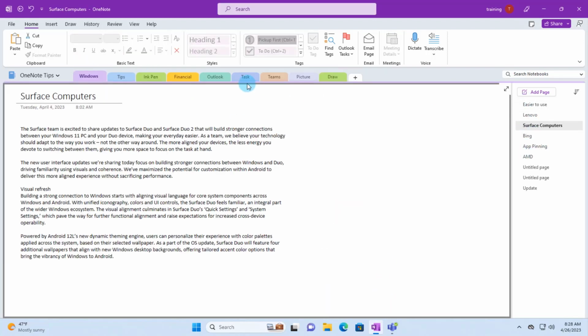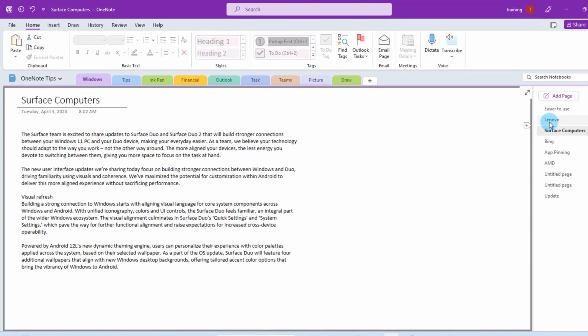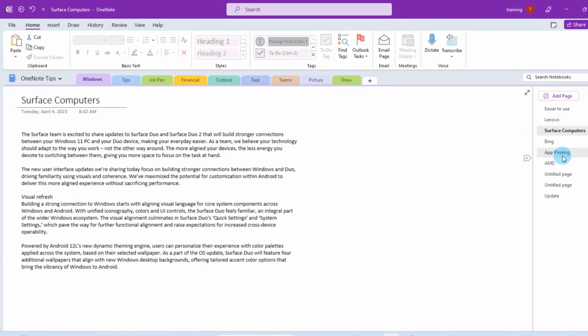You can also move pages into sections just by dragging. For example, I can move this page, app pinning, and I'll move it to the task section and it's here.